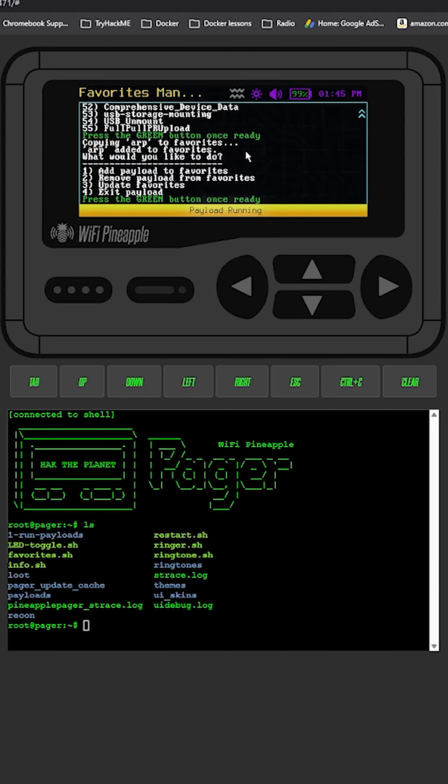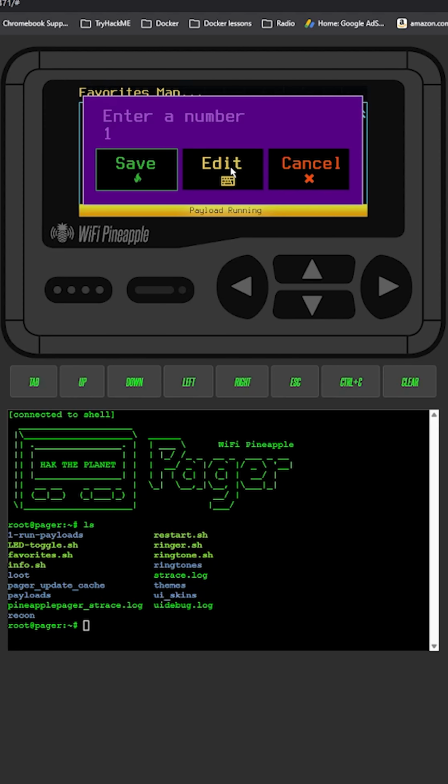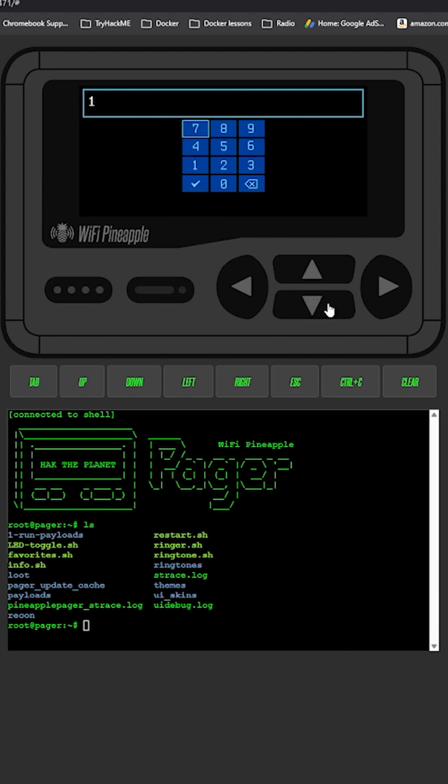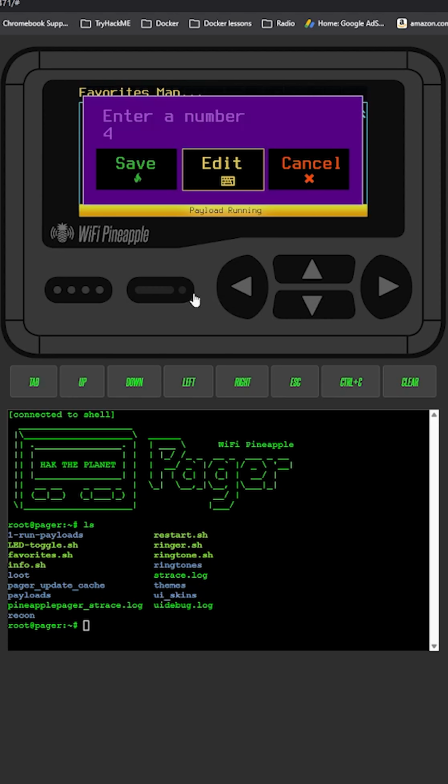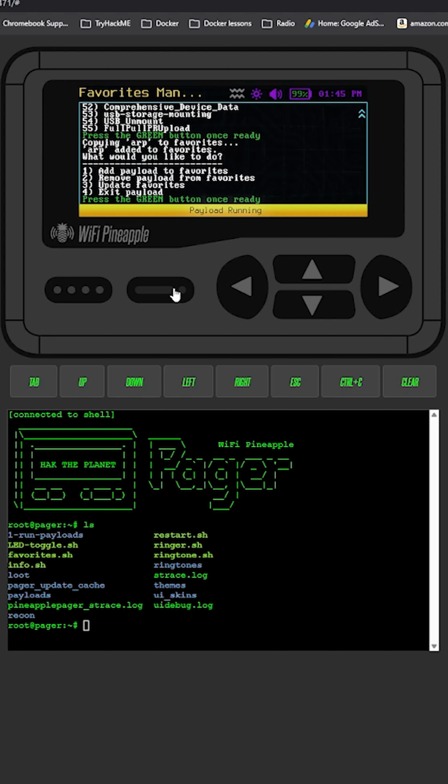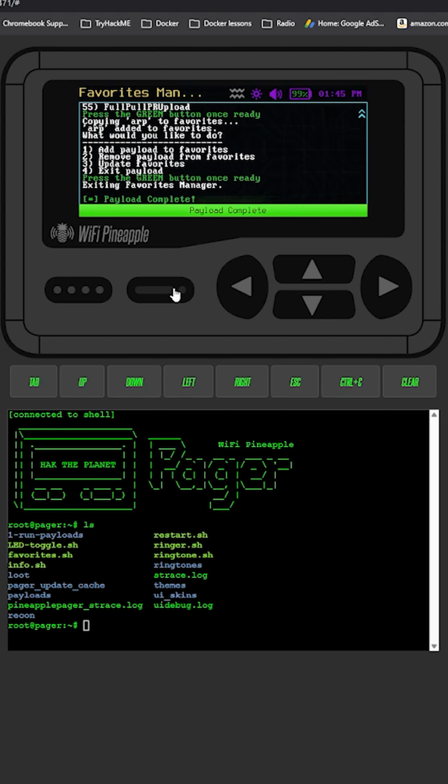Obviously the remove has the same functionality, and the update will update everything from the main directories all the way into our favorites folder. So really easy to utilize. When we're done here, we're going to do option 4, and that should close out the payload. You're going to see this can be a little bit tedious, but if you want to do this all on the device, this menu structure will work just perfectly for you.